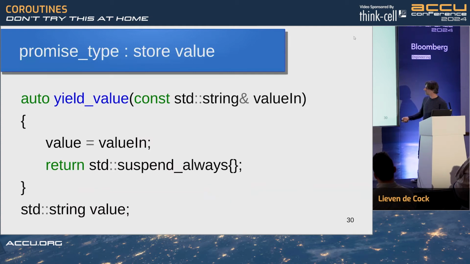So we add a string member to our promise type. So our promise type now has state. On yield value, the compiler is going to pass in the song it has created for us. We say, okay, let's store it in the member. And yeah, we were yielding. We were on the way to suspend. So suspend always. We've already seen suspend always in final suspend and suspend at the beginning. And now also during co-yielding.